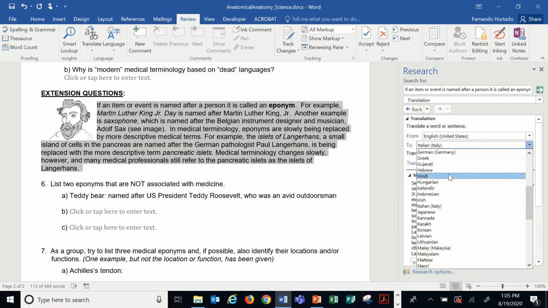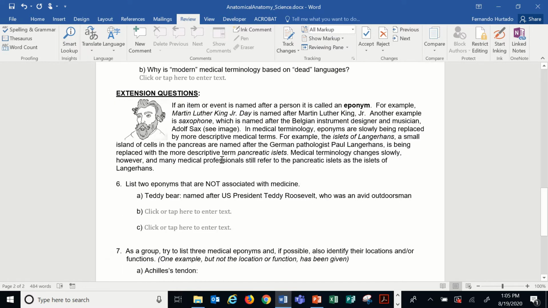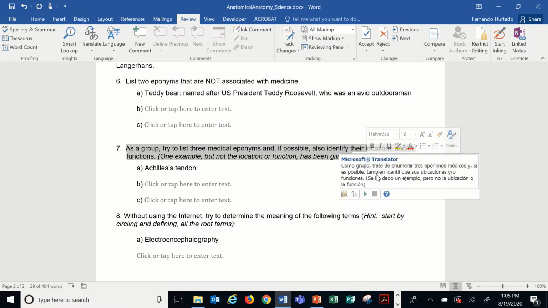And as you can see, there's a number of languages here. Change it to Italian. If I go all the way to the top, we can choose Arabic. I'm going to click on the X.